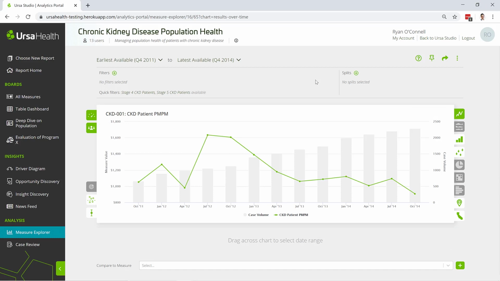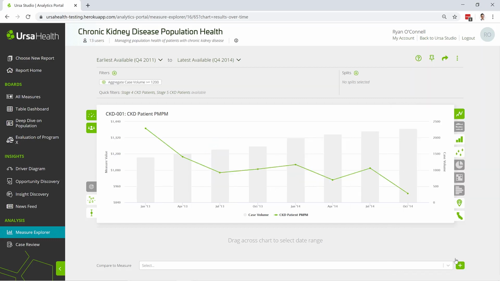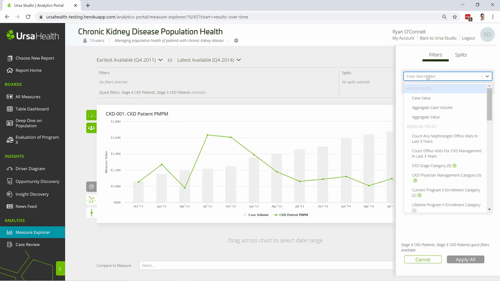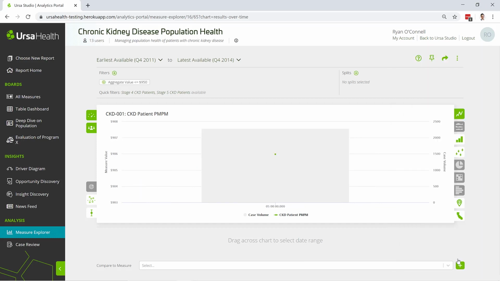The first option enables you to filter the aggregate case volume within a reporting period. To do so, select the aggregate case volume option, update the operator if needed, and enter the value. We've now limited the measure results to periods with 1,200 or more members. Another option is to do something similar with aggregate value. We walk through the same process, selecting the option, operator, and entering the value. And as you would expect, this option enables you to filter by the measure's aggregate value within a reporting period.